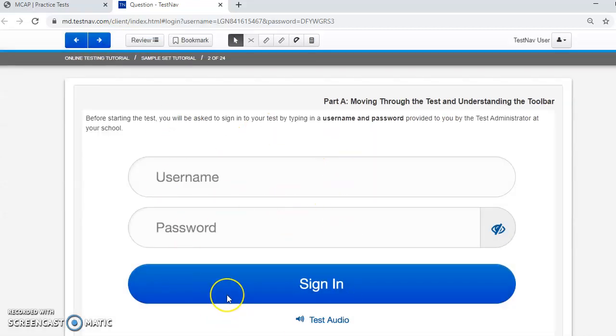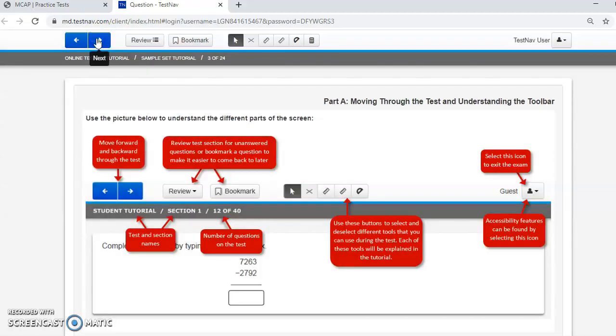This is the sign-in page. Your students do not need to sign in for this tutorial, but on test day, they will be given a username and password so that they can. On page 3, take a look at the red descriptors of each of the tools that are available at the top of the page.